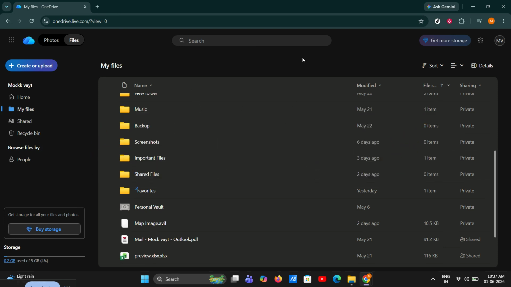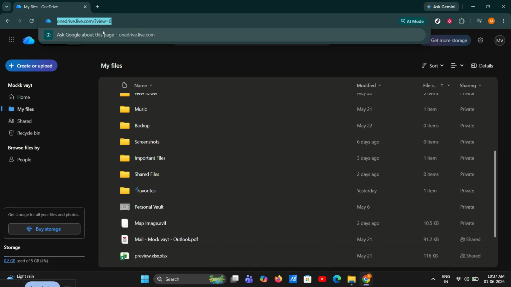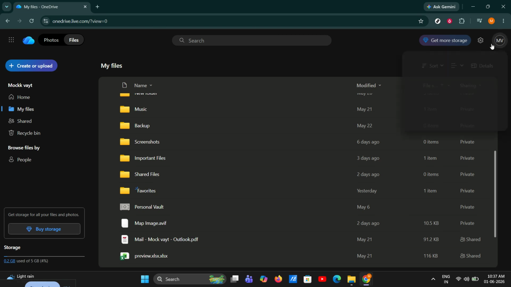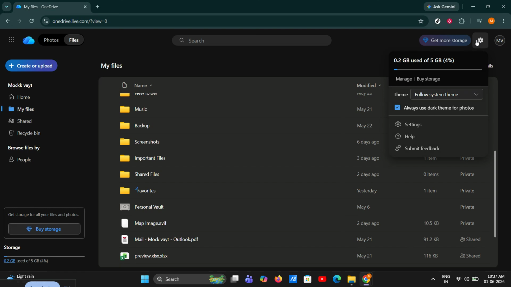First, open Microsoft OneDrive in your browser. You can do this by going to OneDrive and signing in with your Microsoft account. Once you're logged in, you'll land on your OneDrive home screen. From here, look to the top right corner of the page and find the gear icon. This gear icon is where most of your OneDrive settings are located. Go ahead and click the gear icon.